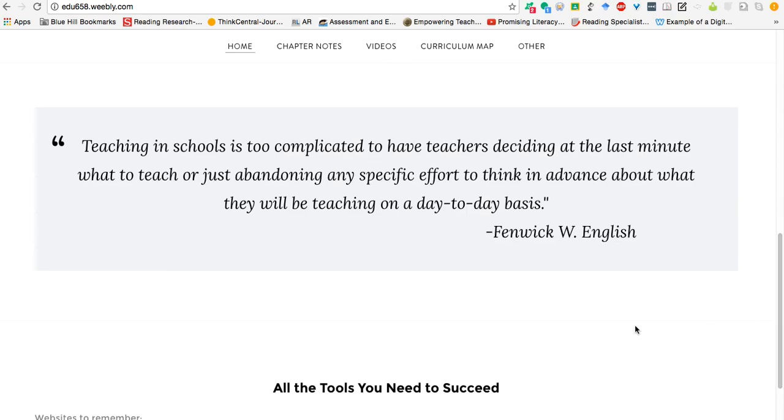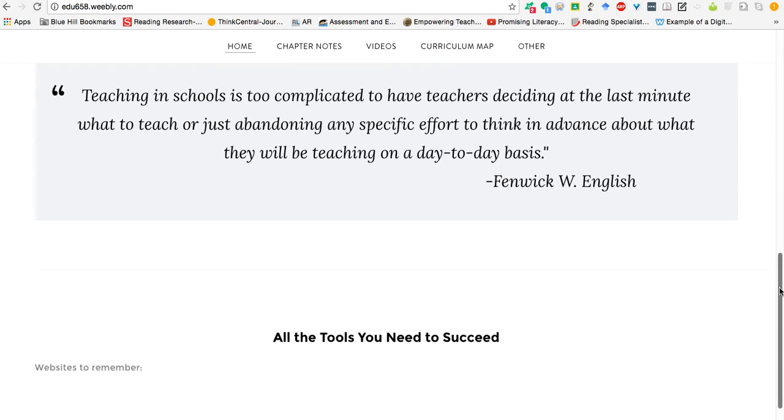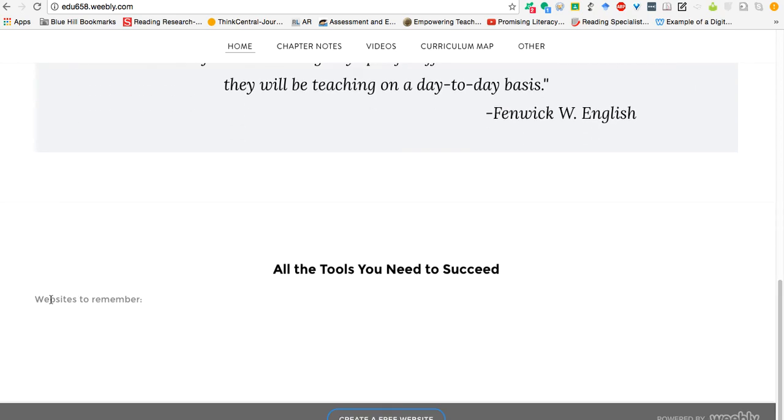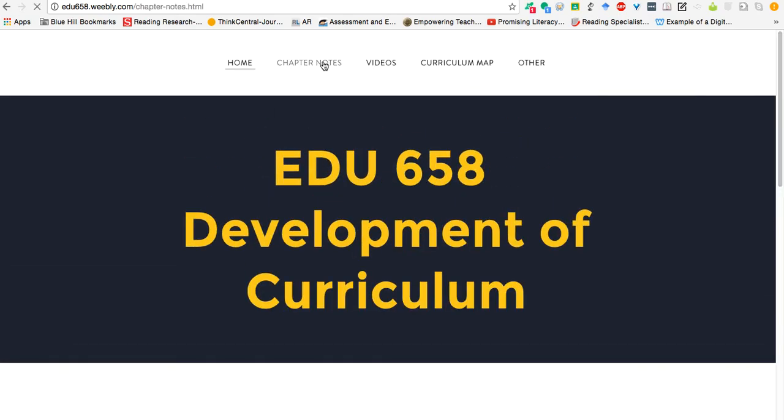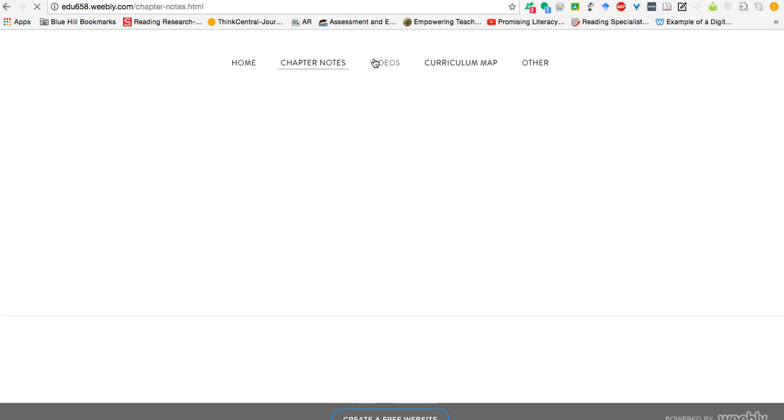My quote: "Teaching in schools is too complicated to have teachers deciding at the last minute what to teach or just abandoning any specific effort to think in advance about what they will be teaching on a day-to-day basis." Fenwick W. English. And that quote comes from Chapter 1 of the Deciding What to Teach and Test text. All the tools you need to succeed are down here, where I could add websites. And then my chapter notes and other tab pages here are blank at this point in time.